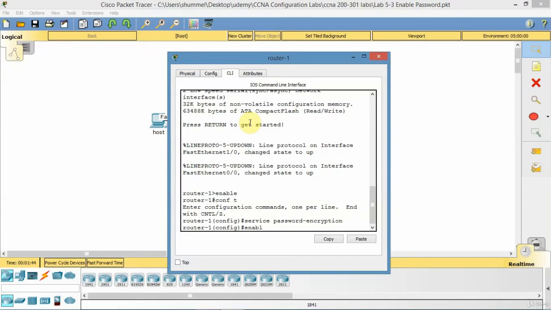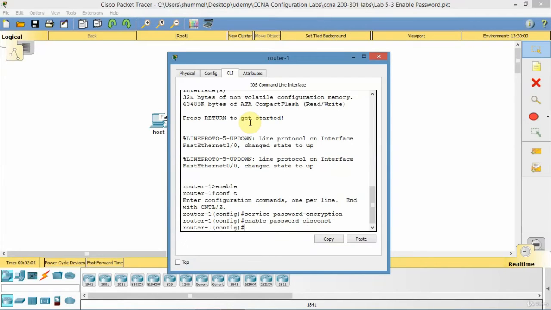So I'm going to configure enable password. And you should use complex passwords as well. I'm using something kind of basic here. You should use something that's complex, and you can change it frequently as well. So I'll just do a simple enable password Cisconet. That's all there is to it.